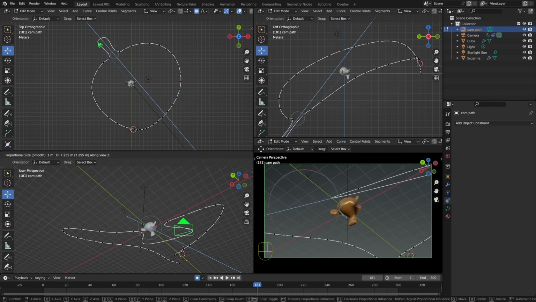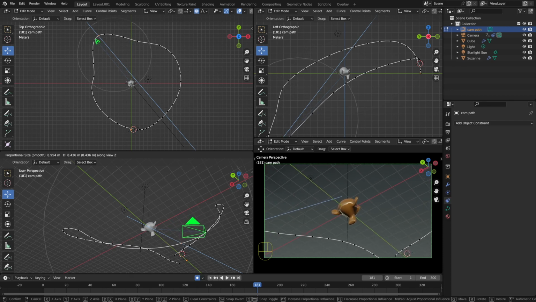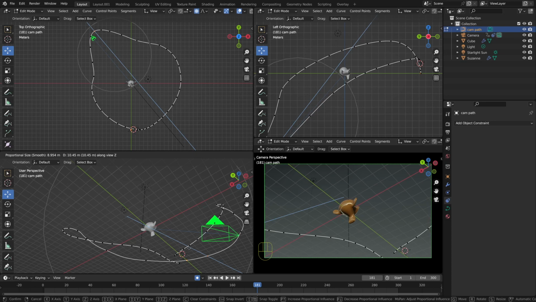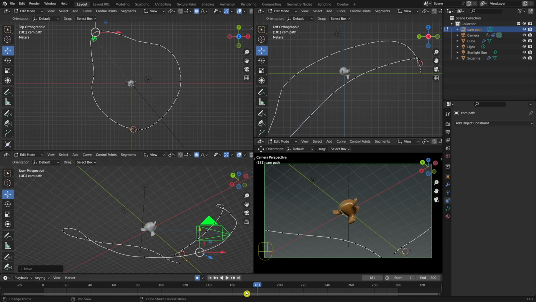Okay, and if I have proportional editing, which I do have turned on, and I now start to scroll that out, you can see we can very nicely control exactly what happens. If I press enter, and let's just have a look and see what that looks like.